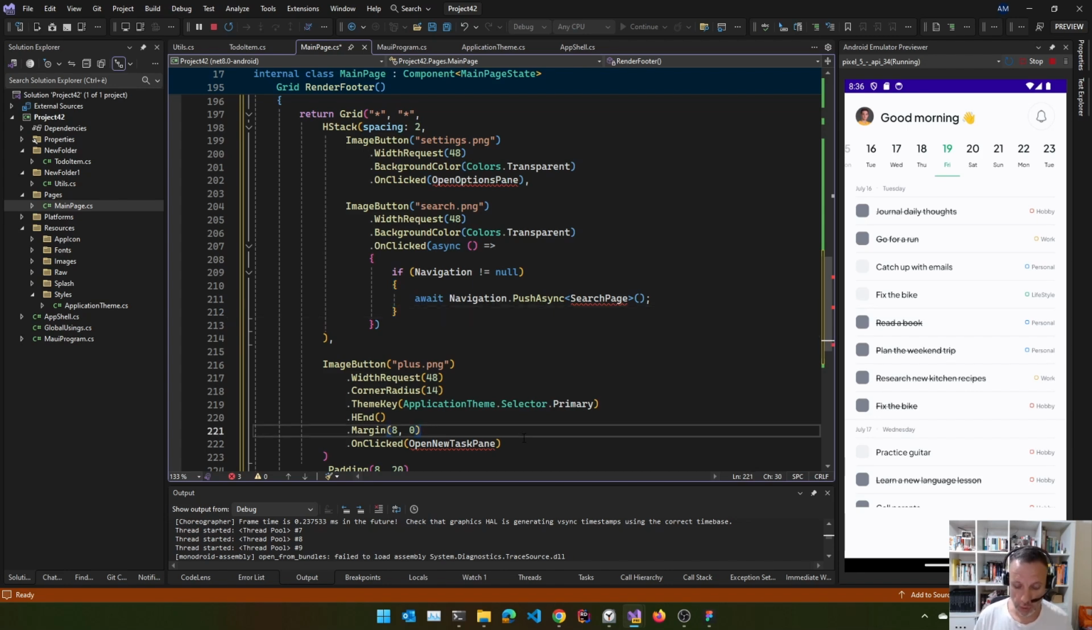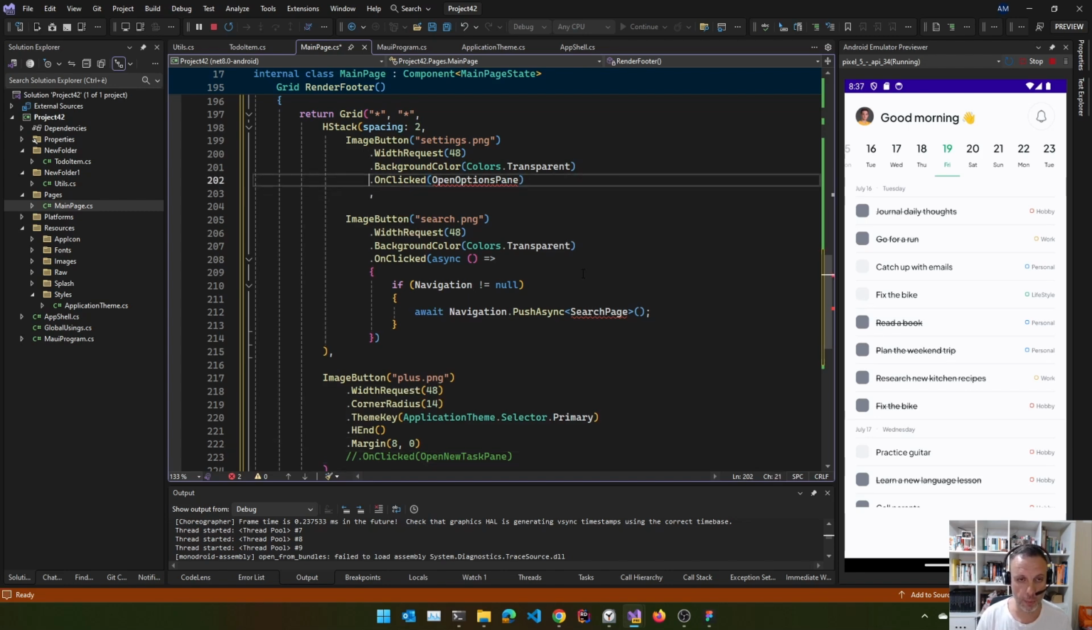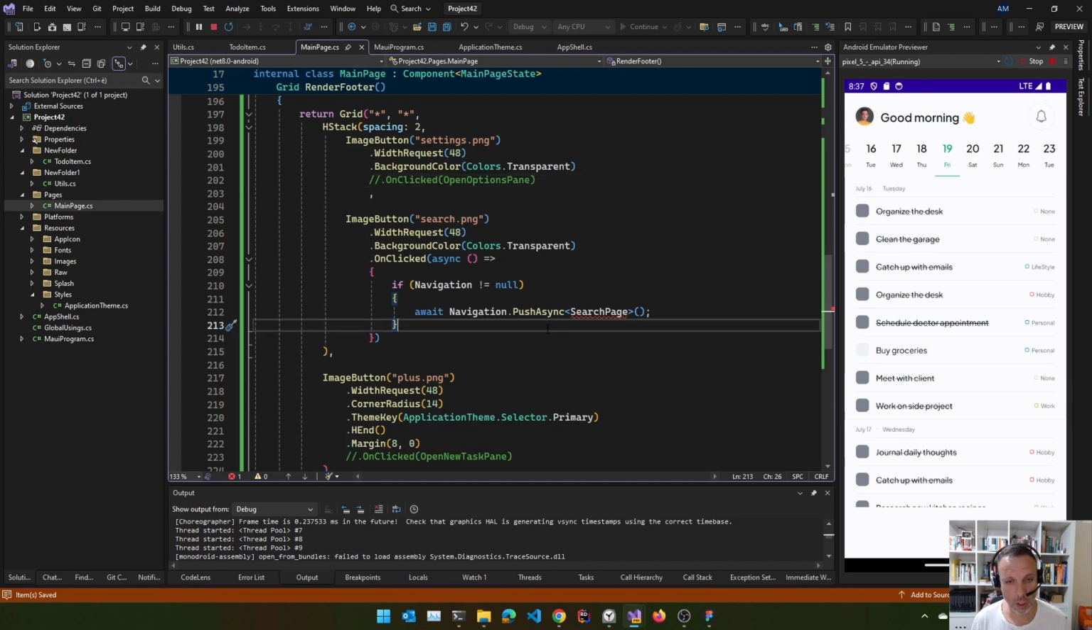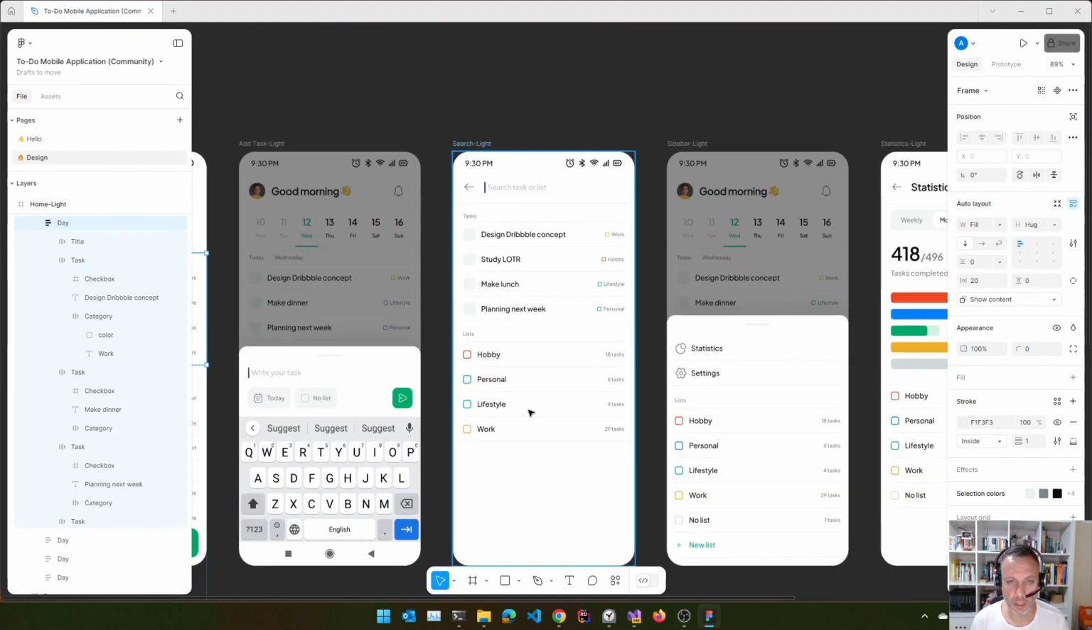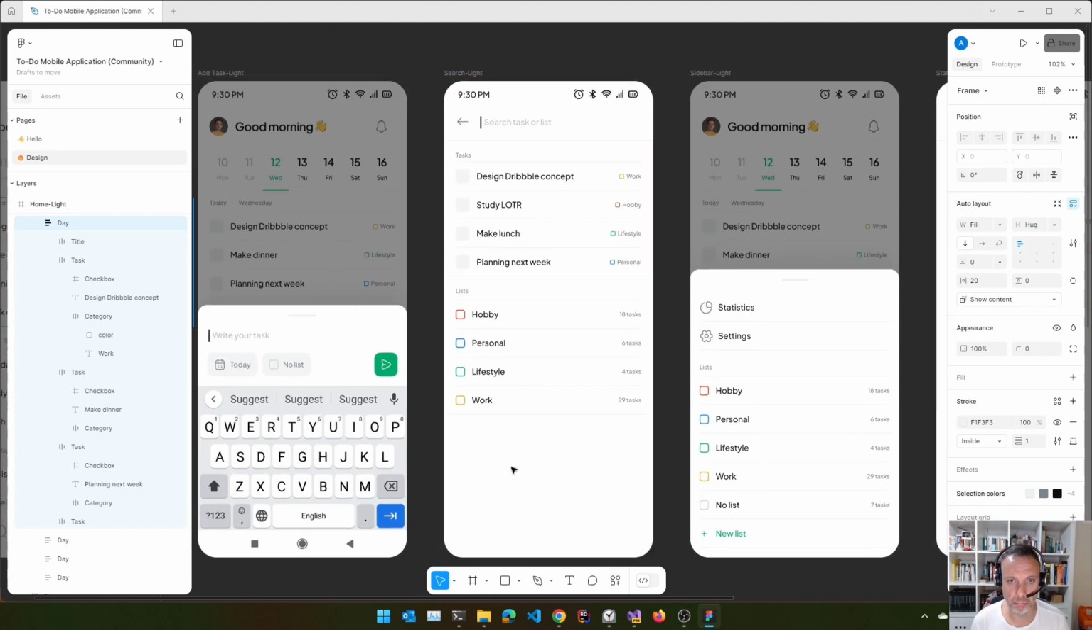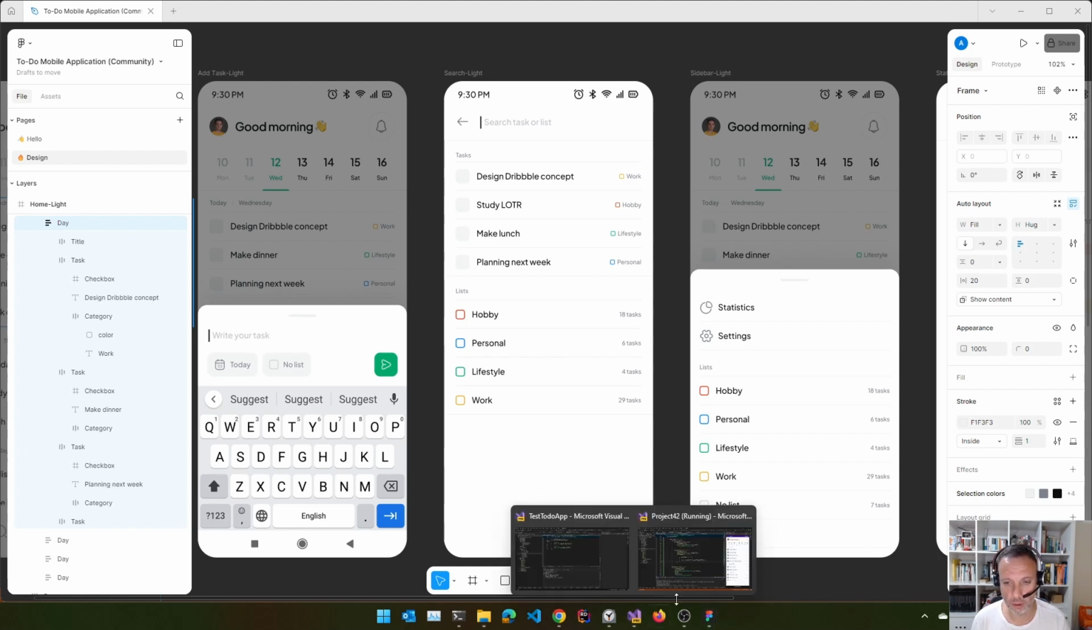Okay, before dealing with the open new task pane and the open options pane, let's see how we can deal with this search page. This search page is actually the page that is shown here. It's just another page, a pretty fine page, I guess, where there is a search task on the top, on the header, and then a couple of lists that show the search task and also the list on the bottom. So let's add the search page.